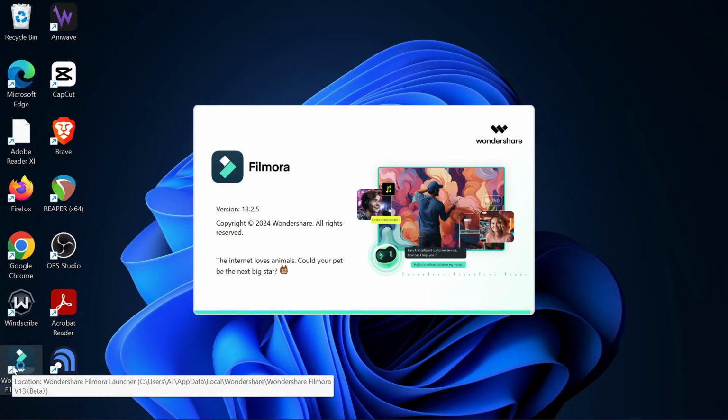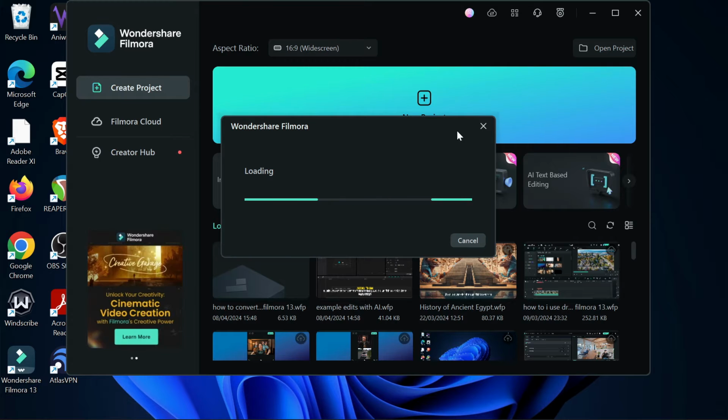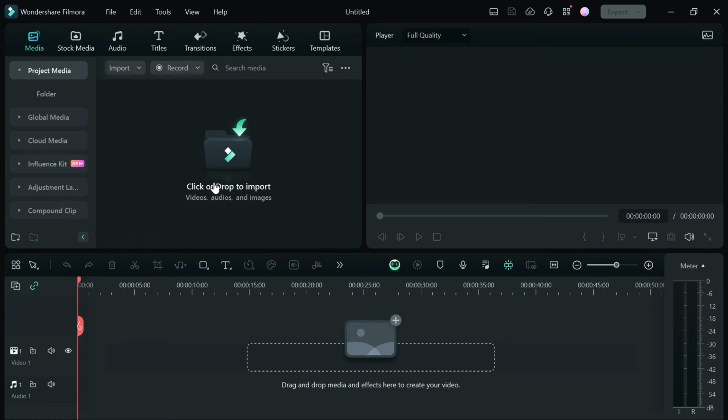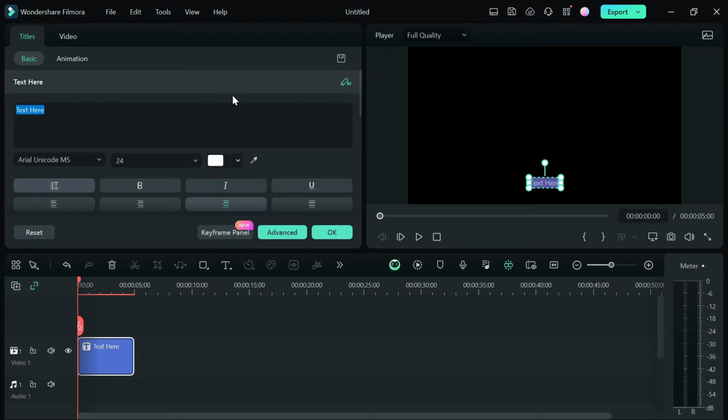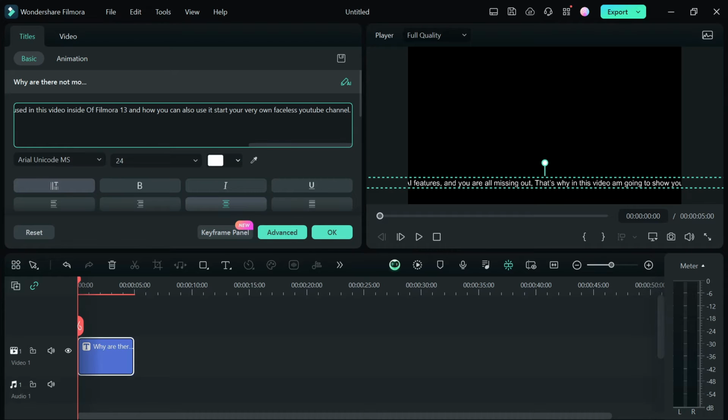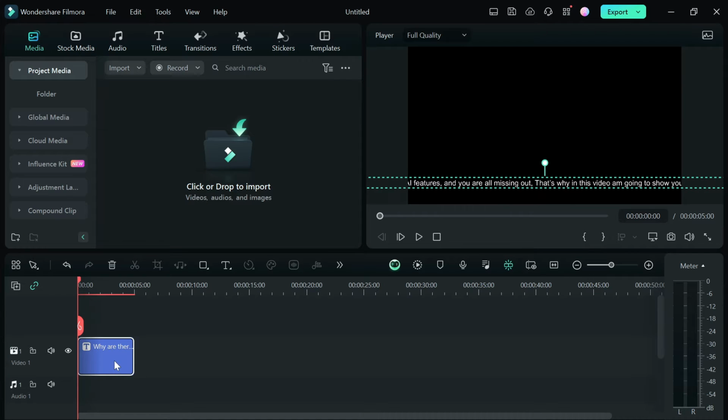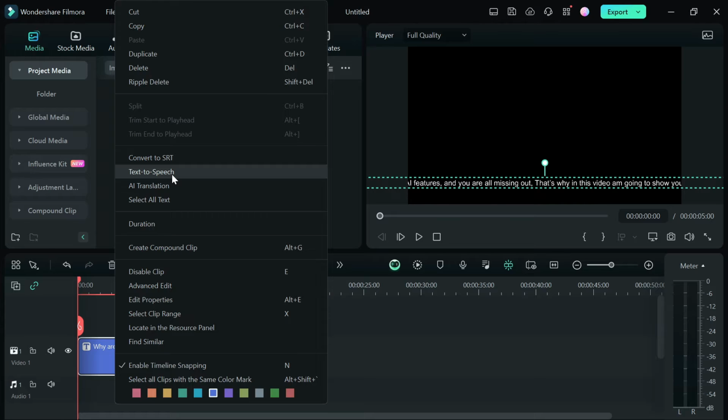To create your AI voice, open up the Filmora software and create a new project. Click on the T icon on the timeline and click on the quick text option. A text box will appear on your timeline. Copy and paste in your script or text that you want to convert to speech. Gonna paste the intro text I used for this video. When you are done, right-click on the text box and click on the text-to-speech option.